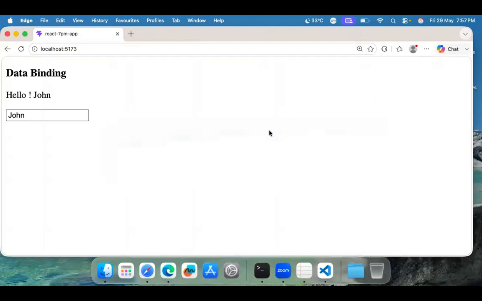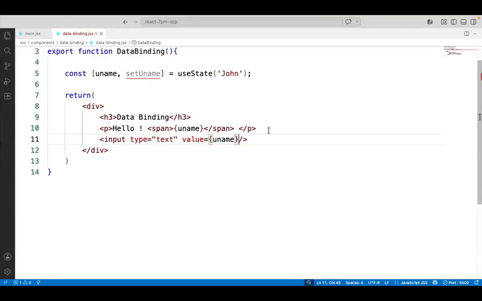So this is very simple. Binding data is simple. There are so many things, and I will explain them one by one. We will discuss that. First point is how to store data.